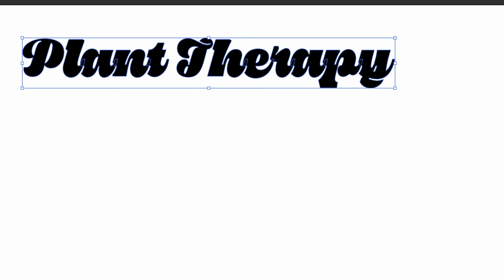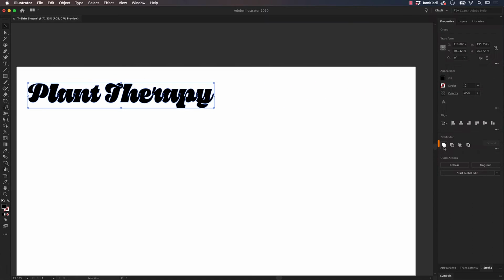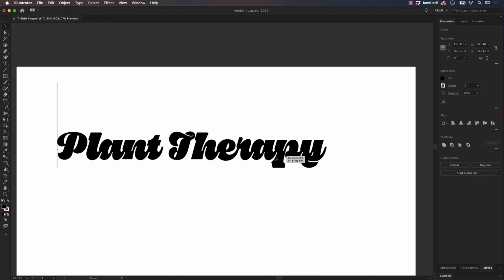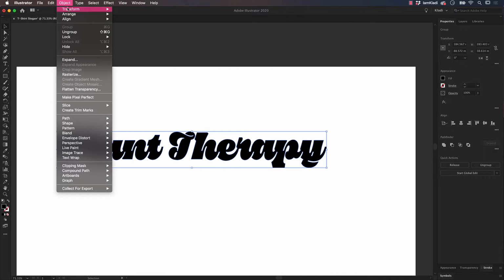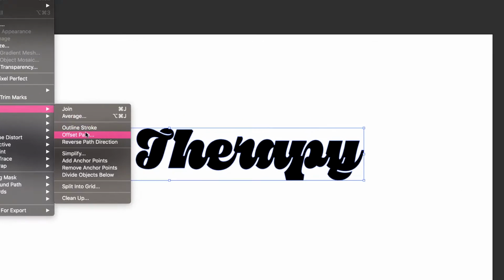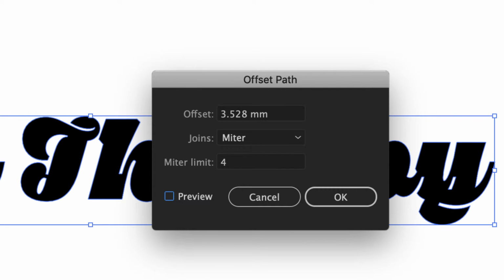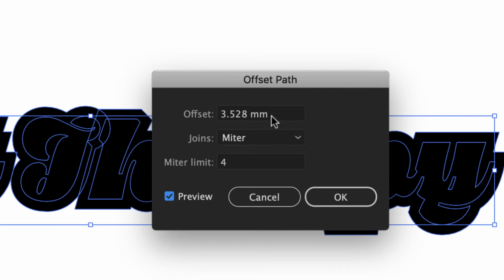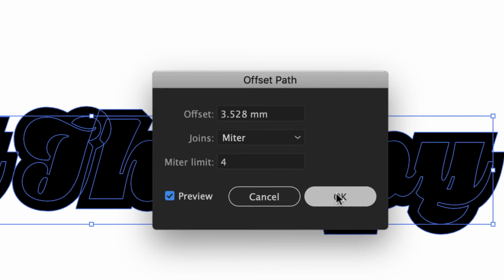We can use the Pathfinder tool from the Properties panel to unite any overlapping shapes and transform the text into one single graphic element. When done, go to the Object menu, select Path, Offset Path. I will use the offset to create a nice, visible, chunky border around the text. Make sure to click on Preview in order to see the change happening live. Then click on OK to apply the effect.